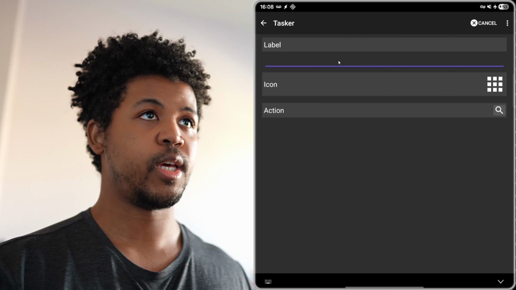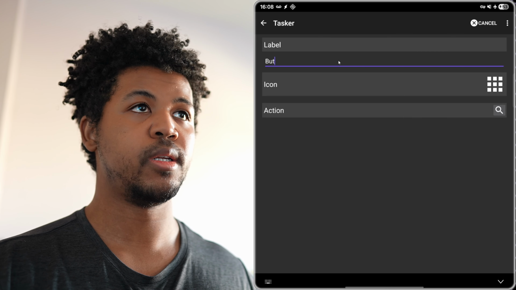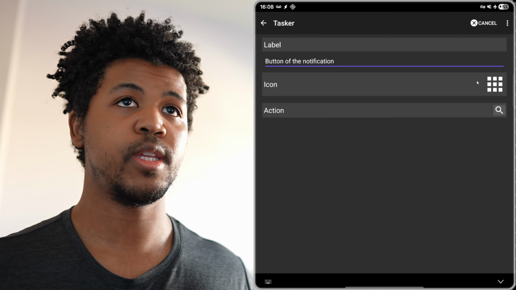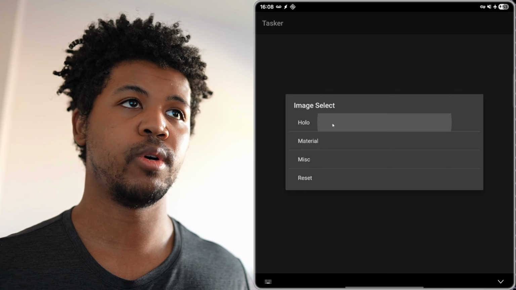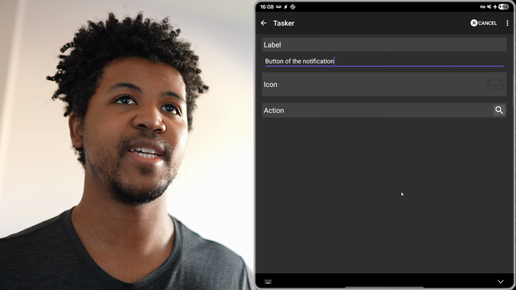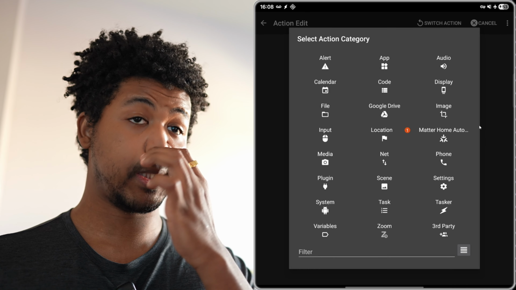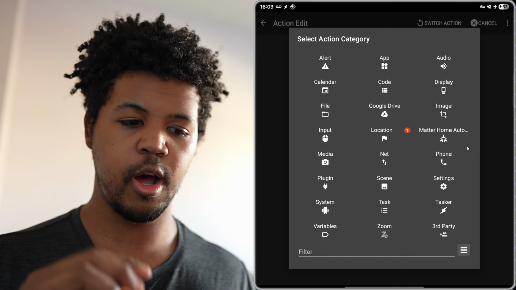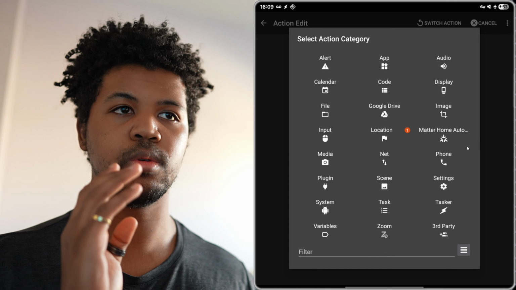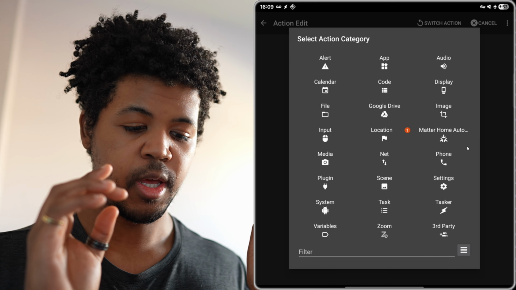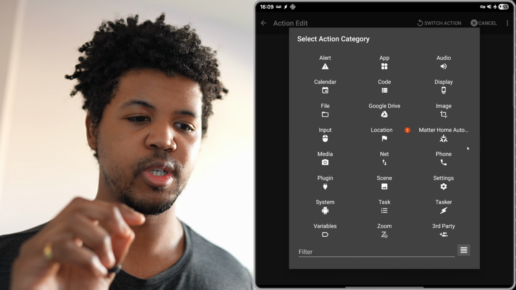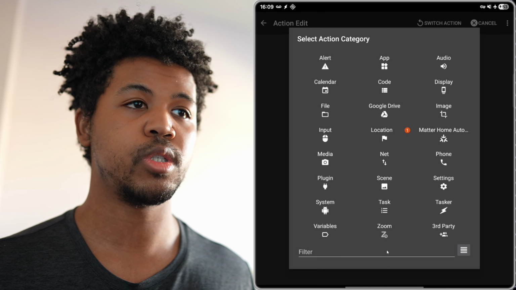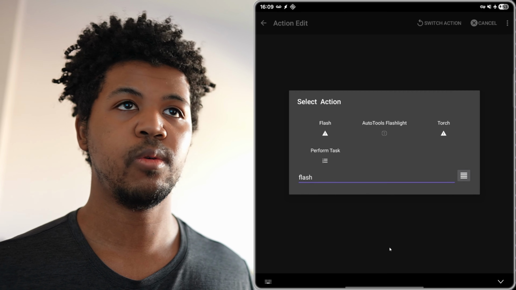So watch. We're going to name this button of the notification, right? And then what we're going to make this do, and you can choose an icon if you really want to, we'll do something sweet, glasses. Then it's going to give you an action, and this is going to allow you to add whatever workflow you want to do in here. In a couple minutes, we're going to show how to make this really advanced. Right now, we're just going to do something simple. So we're going to do a flash, because why not?